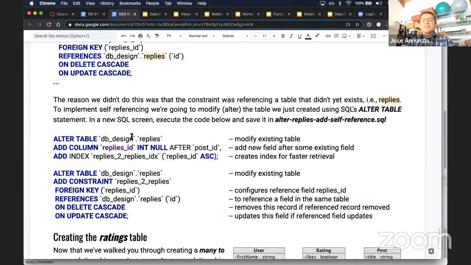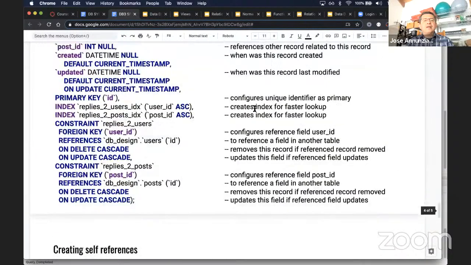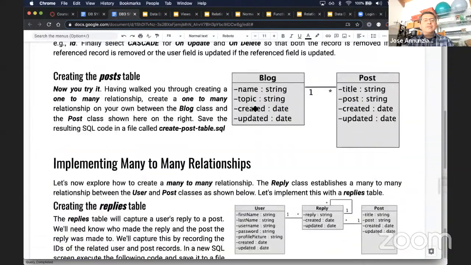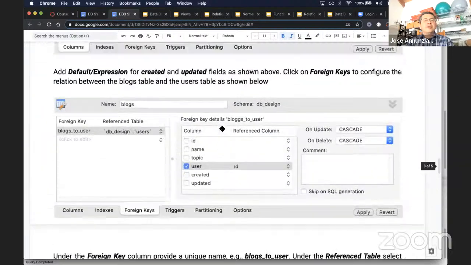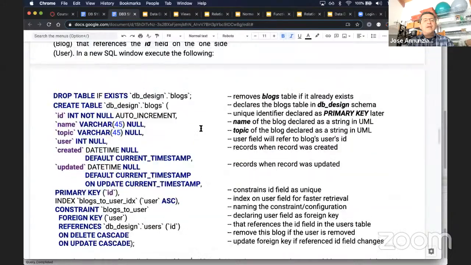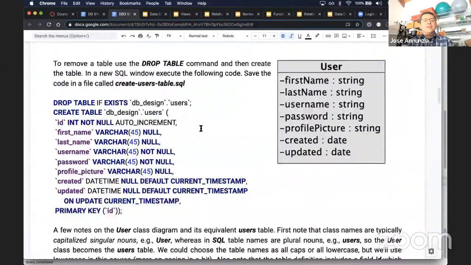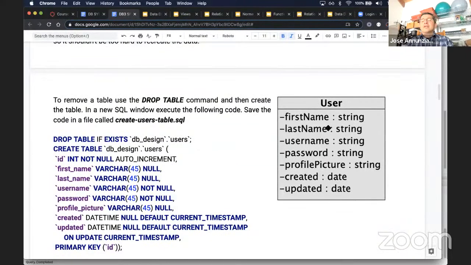All right, so wait a minute. So table, add replies, make sure these file names are correct. Replies, posts table, and this was blogs table, and this is a users table. Okay, that's good. All right, good. So there you have it. That's the third assignment, and go at it.